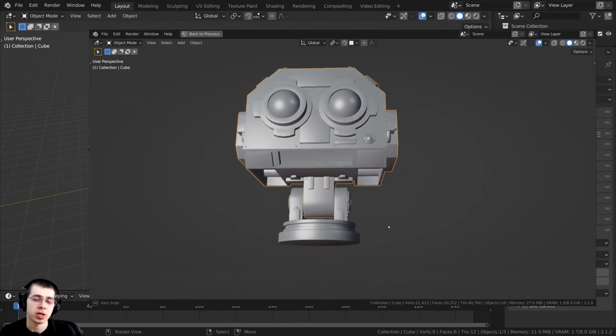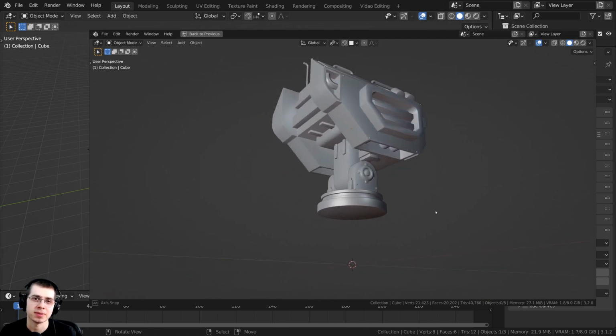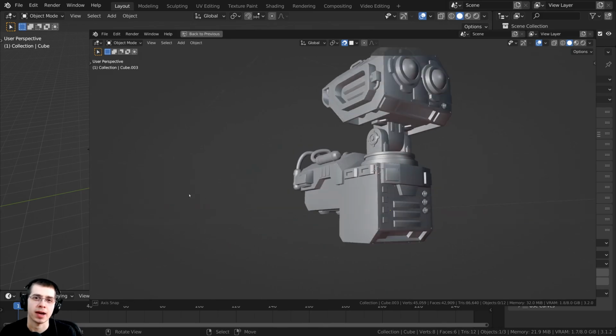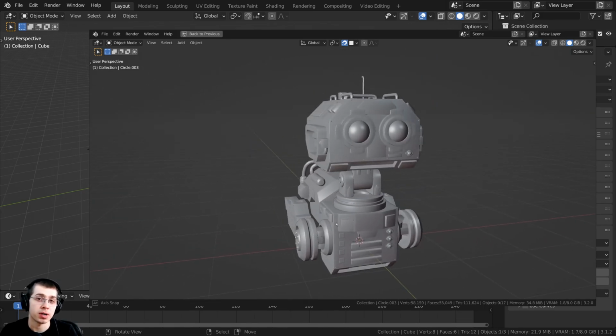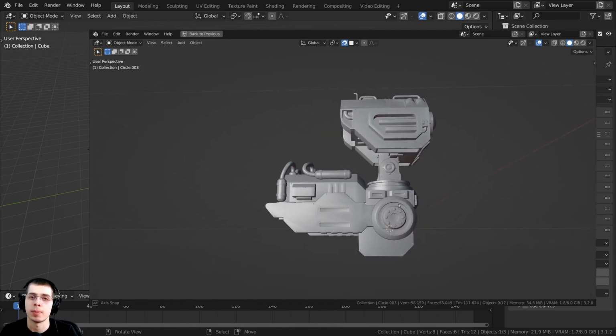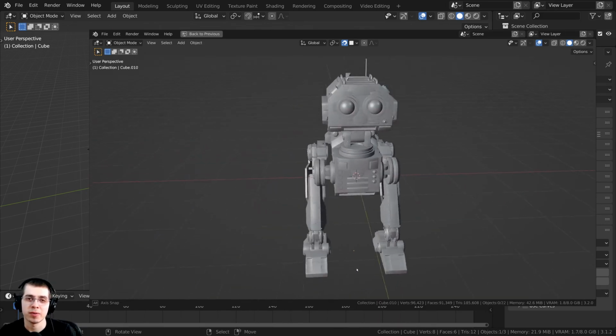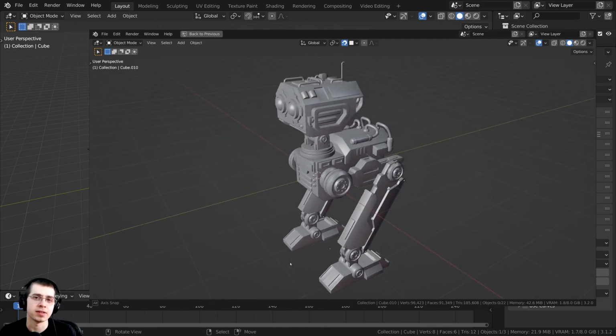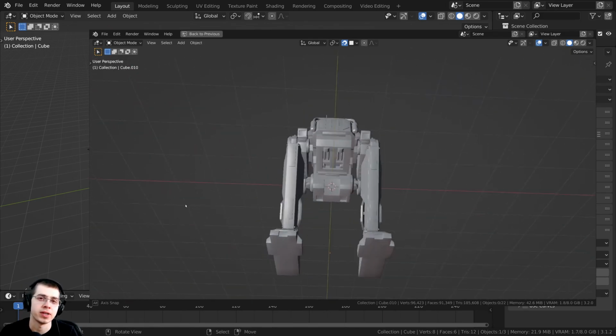Then in part 2, we're going to be modeling the robot's neck. And then in part 3, we're going to be modeling the robot's body and the backpack. Then in part 4, we're going to be modeling the robot's hips and the upper legs. And then in part 5, we will finish up all the modeling by modeling the lower legs and the feet. So by the end of part 5, we'll have finished the modeling.